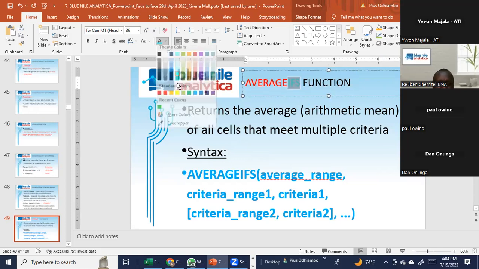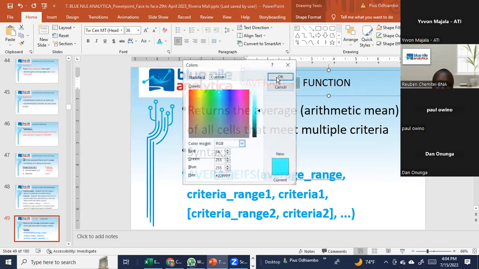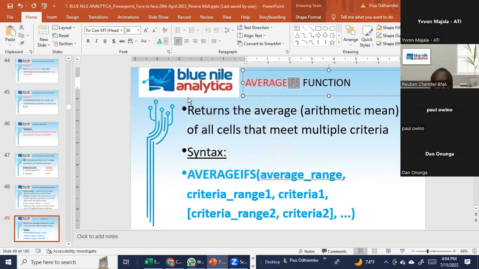Sorry, let me use another color. Maybe orange. No, use blue. Yes. So we have these two functions here, AVERAGE and IFS. It works more or less the same as the COUNTIFS function. The only difference is that it's going to deal with numbers. The average is the average for the range that we are trying to talk about here. Basically it gets the arithmetic mean. Average is just the mean, of all the cells that meet the criteria.